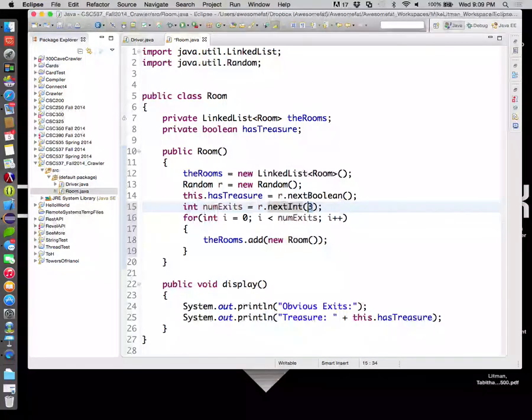By using the nextInt method like this, it will be a 0, 1, or a 2. Well, this is going to return an int. So r.nextInt(3) will return an integer. It'll either return a 0, a 1, or a 2. There are three different values that can come back, but if we get 0, we're not creating any rooms.